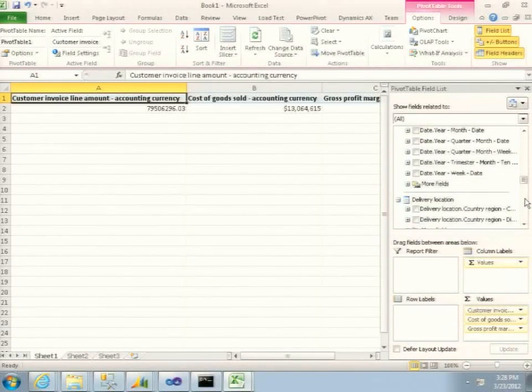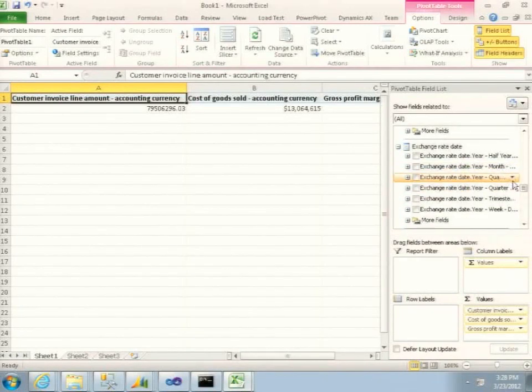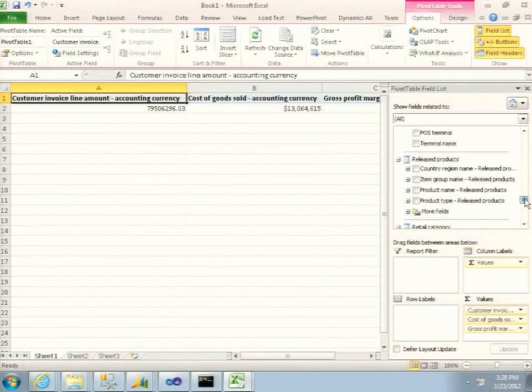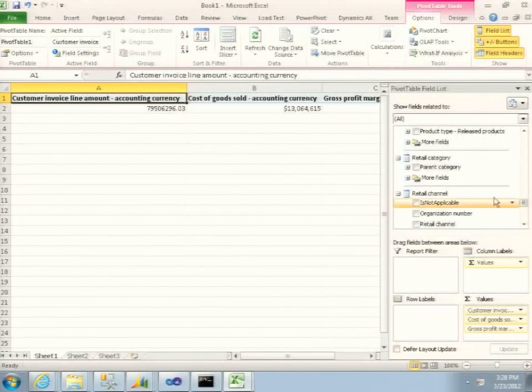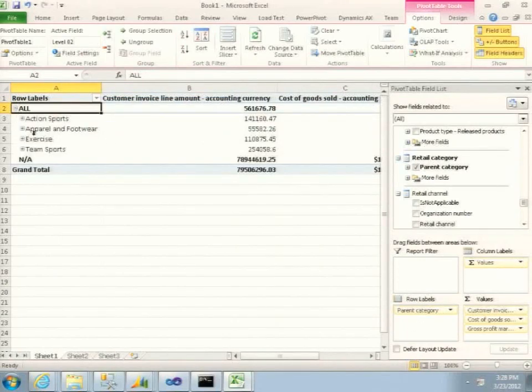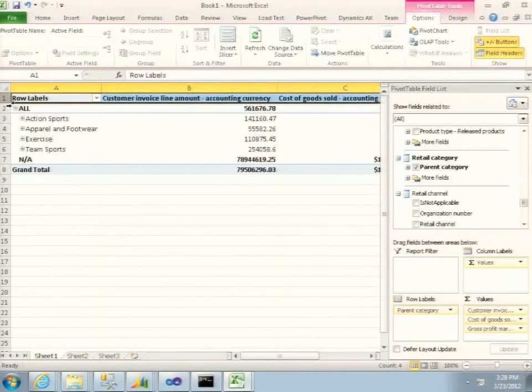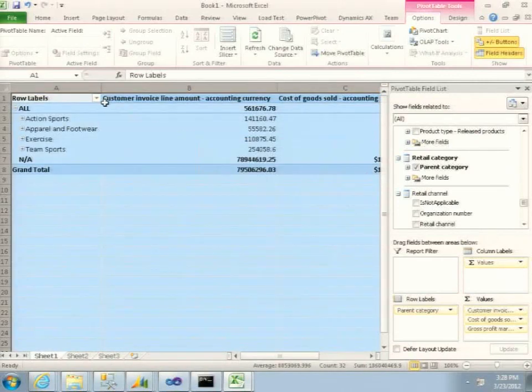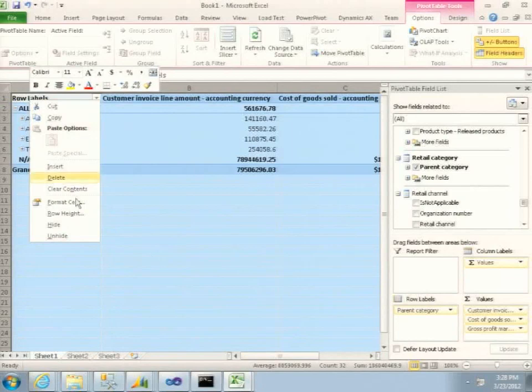So if you're familiar with BI, there are kind of 2 things in BI. One is called measures. Measures are fact tables, and also dimensions. Here, format the cell.